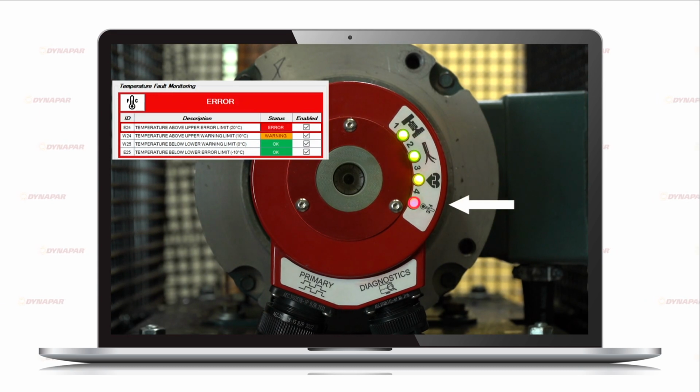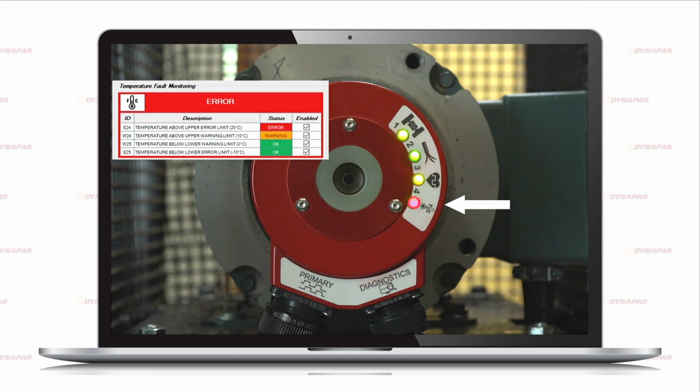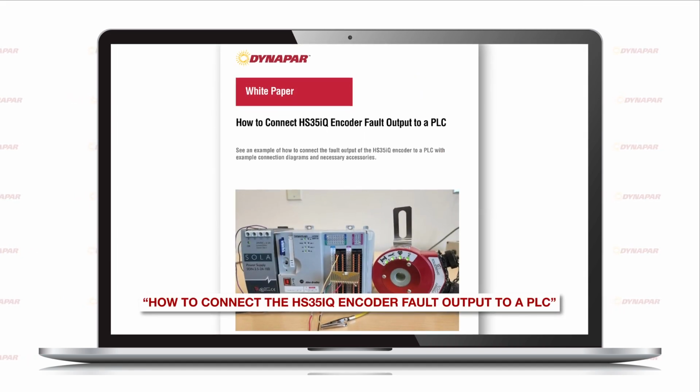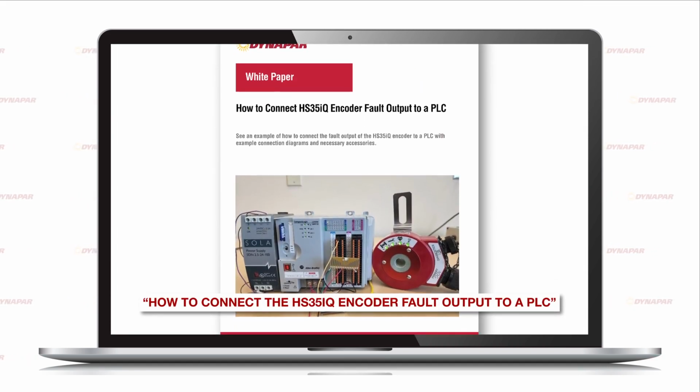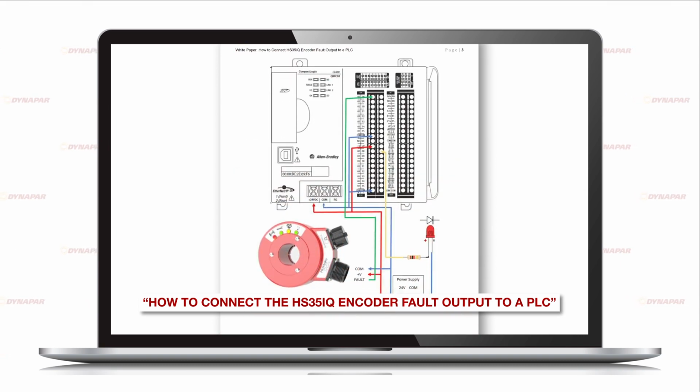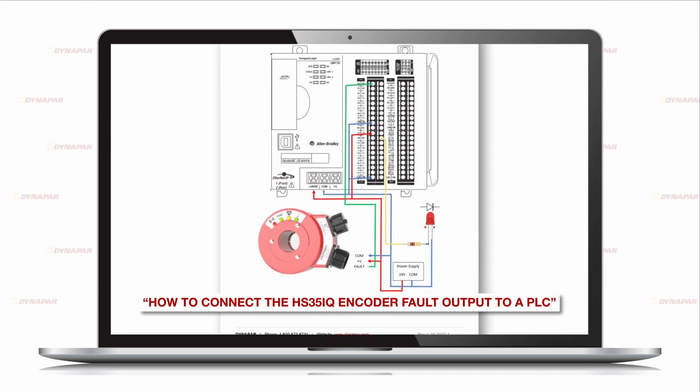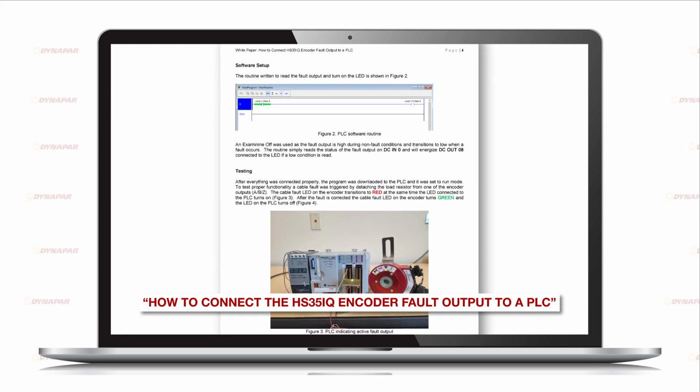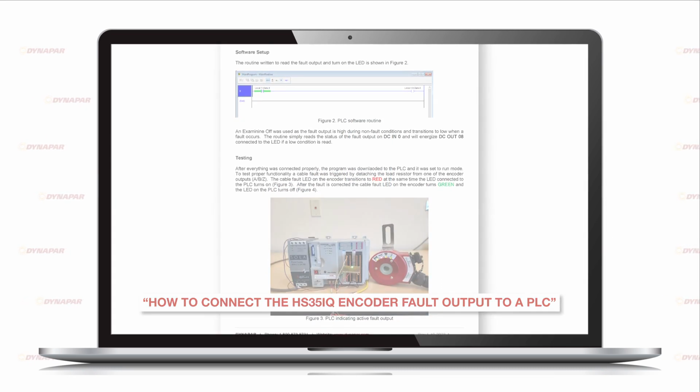When an error is triggered, the LED on the housing of the encoder pulses red and an output signal is transmitted out of the primary and diagnostic connectors. Warnings do not activate the fault output signal. This output can be wired to an external monitoring system. For an example on how this is done, please refer to our white paper titled, How to Connect the HS35iQ Encoder Fault Output to a PLC.